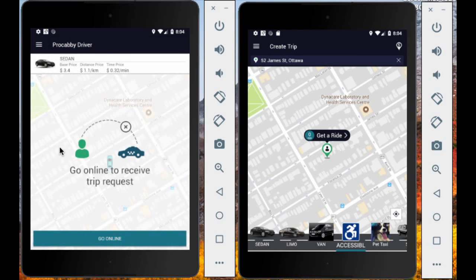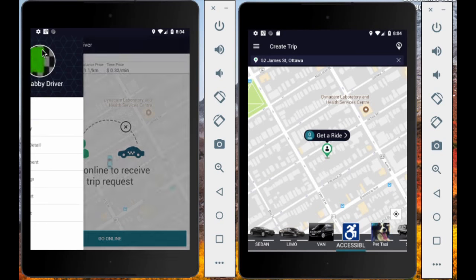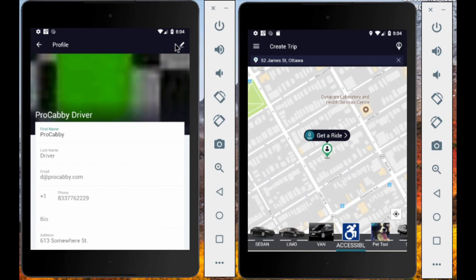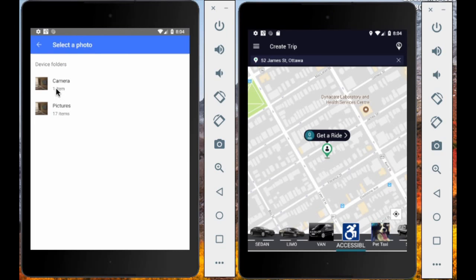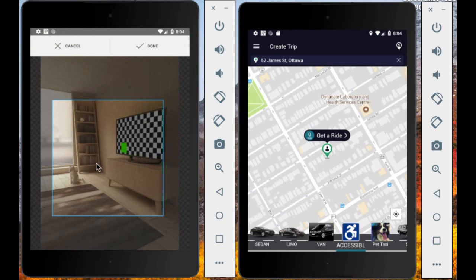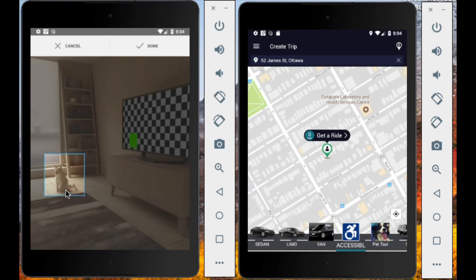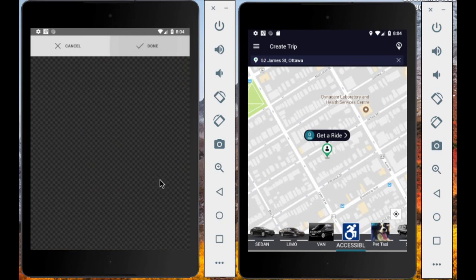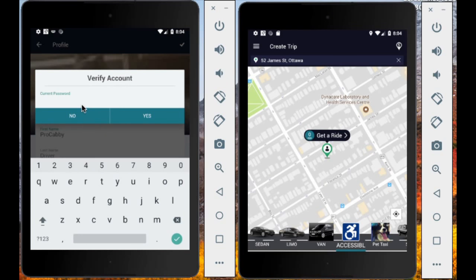And if I want to change my profile picture at this time, I can click on the crayon in the top right corner, and I can edit the photo and choose a photograph from either the camera or the gallery once again. You can crop it down to what you'd like, and when you're ready to go, press done and the check mark. You will be prompted to enter in your password once again, and once you do so, you will select yes.